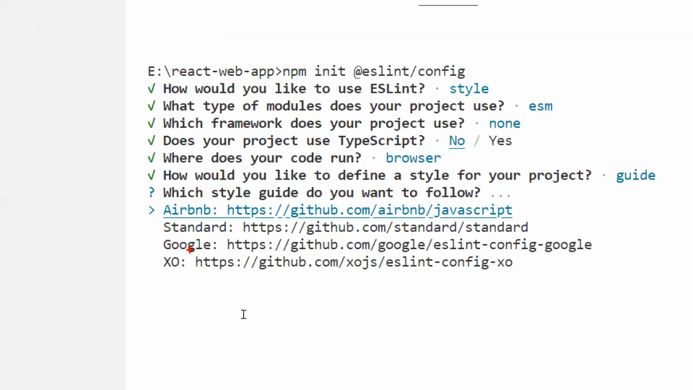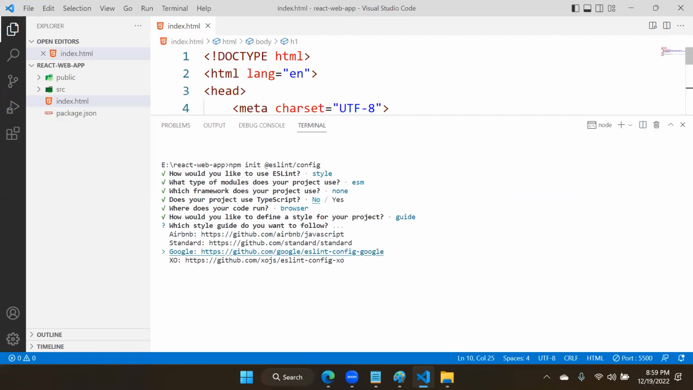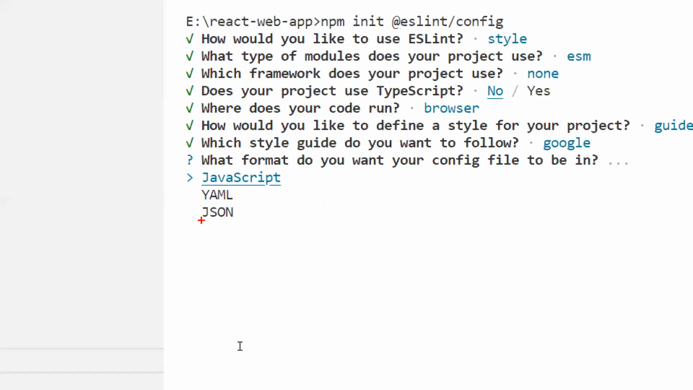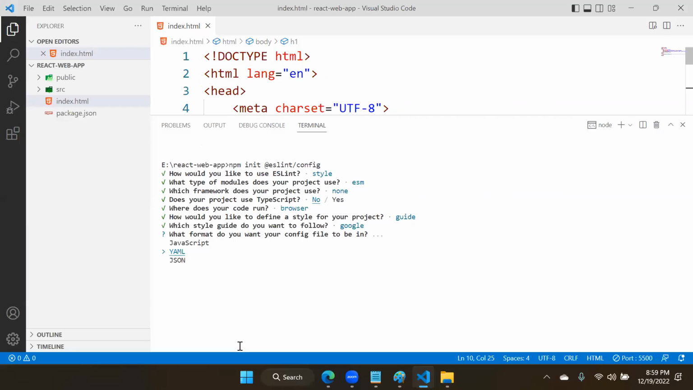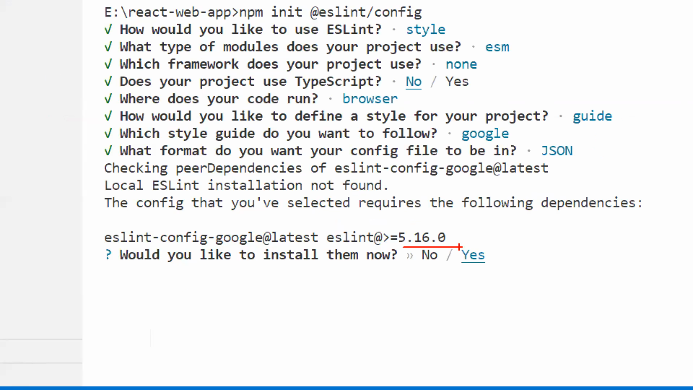Okay, and which format of config file you want. For the config file always select JSON, don't use JavaScript. Configuration file, which file? JSON. Okay, now it is adding all the requirements and it is asking, so Google latest ESLint 5 above, would you like to install now? Right? Yes, we will install that.